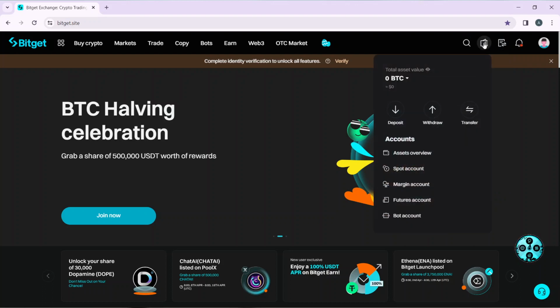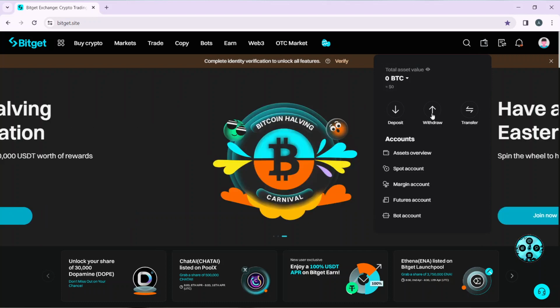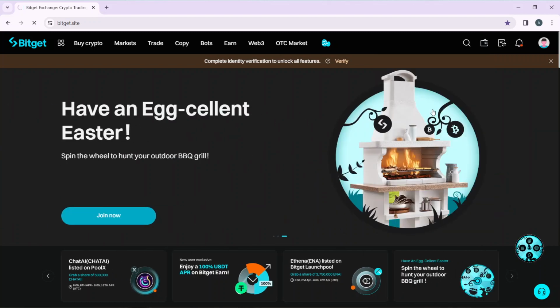Over here where you have this wallet, you have these icons: deposit, withdraw, and transfer. Now I would like you to click on withdraw. So click on the withdraw icon, and that's going to take you to the withdrawal window.